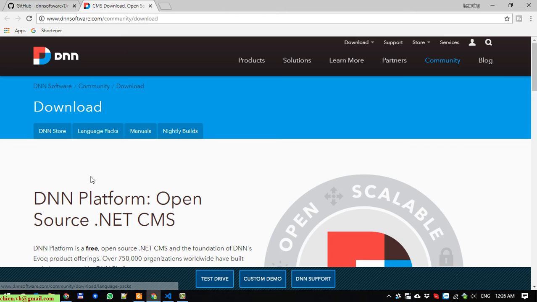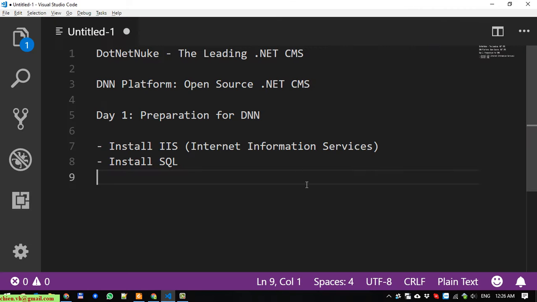Okay, cool. So now, before we start to work with DotNetNuke, we have to prepare the working environment. The first thing, we have to install Internet Information Services on the Windows PC, and after that you have to install SQL Server on your PC to keep the database for DNN. Okay, cool. So now I will start installing the IIS server on my PC. Okay, follow my steps.